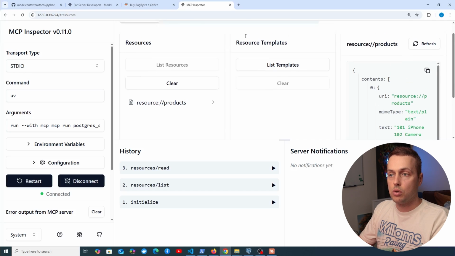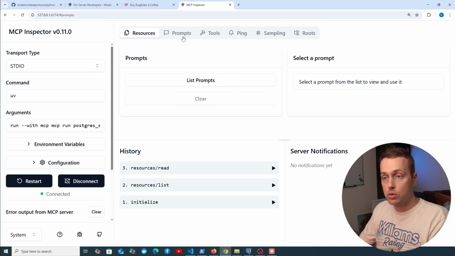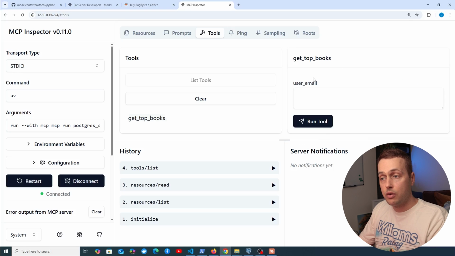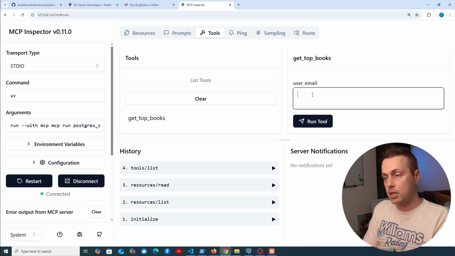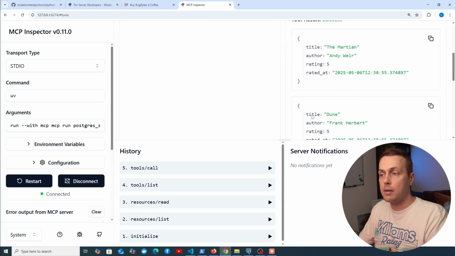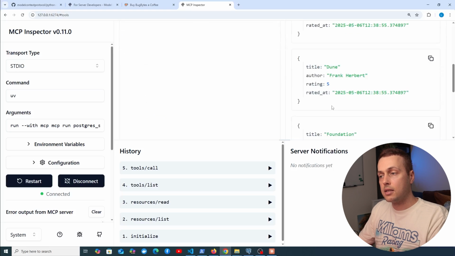And if we go back to the top here, we can go to prompts. We don't have any in this project, but we did define a tool. So if we list out the tools, we have our get top books function here, and we can actually click through to that and run the tool with a given email address. So if I put in alice@example.com, let's run the tool. We get the success result, and we get back some data, and that is the data that's being returned from the MCP server back to the client when we run the code.